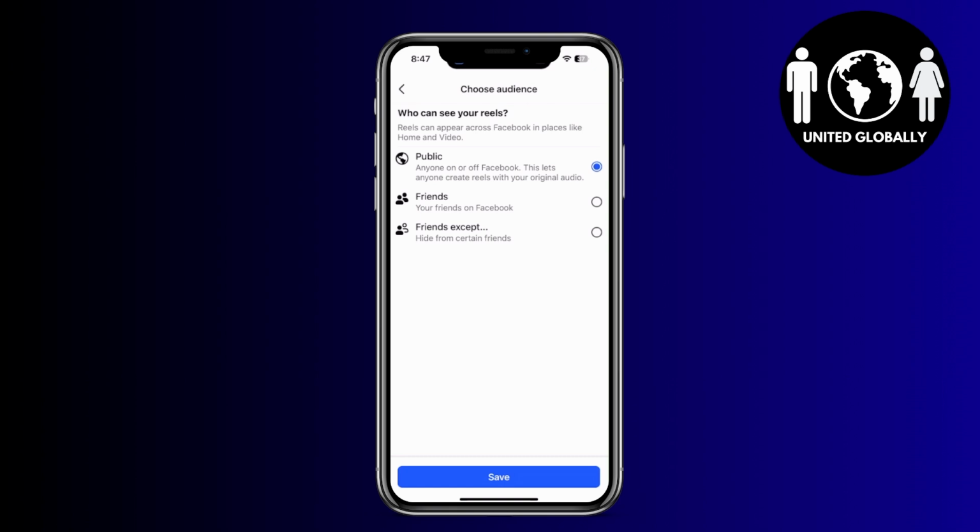Now you have the option to put this to friends, or you could hide from certain friends, or just keep it public. So it's totally up to you. It's your preference on who you want to see your Reels on Facebook. But basically, that's how you find the setting. That's how you toggle it off and on.